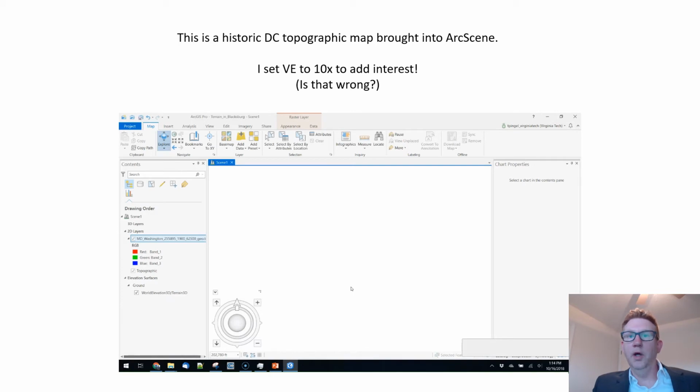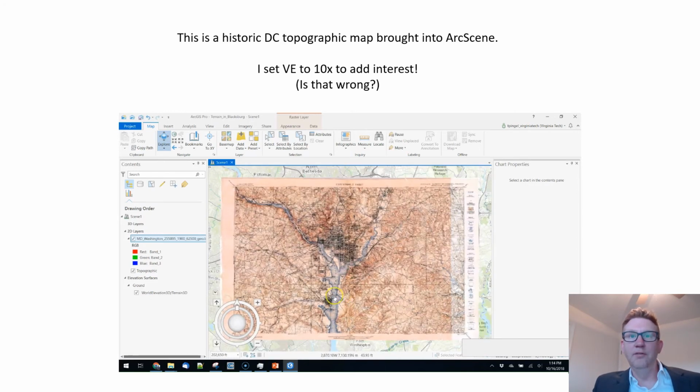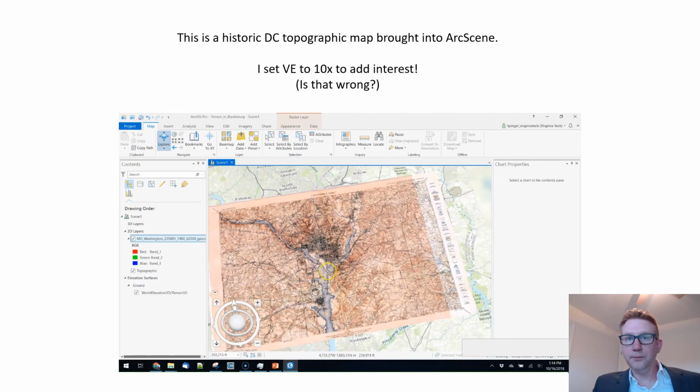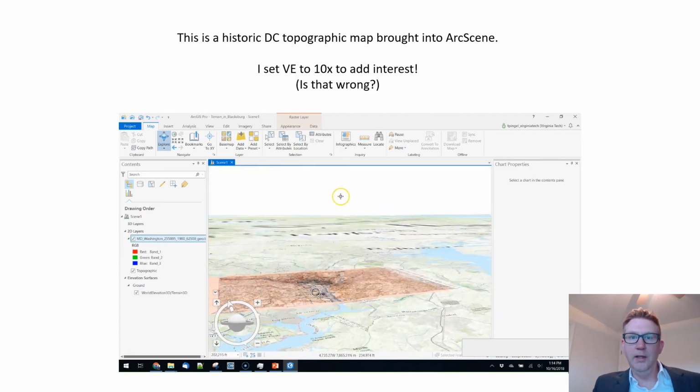So here it is brought in, and again, I call it ArcScene, sort of an old habit. This is really just a local scene view inside ArcGIS Pro. This is the historical topo map right here.